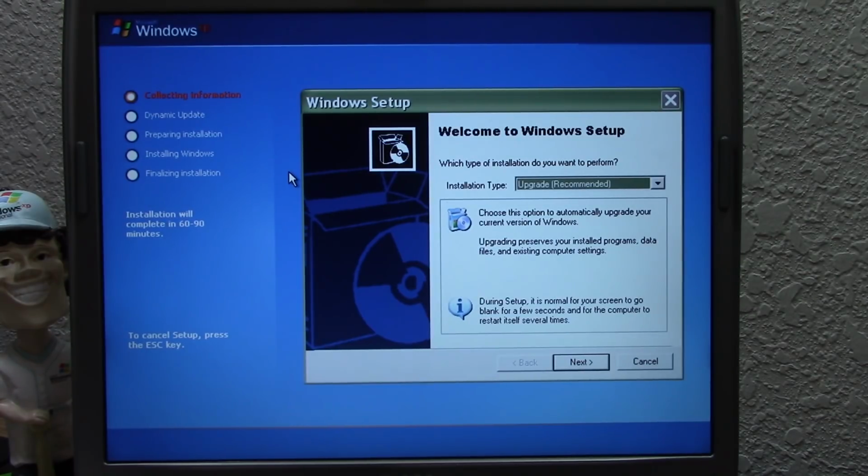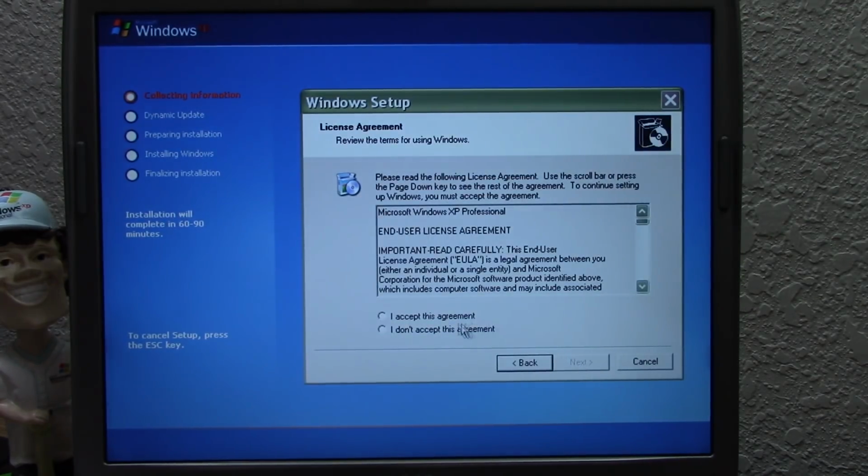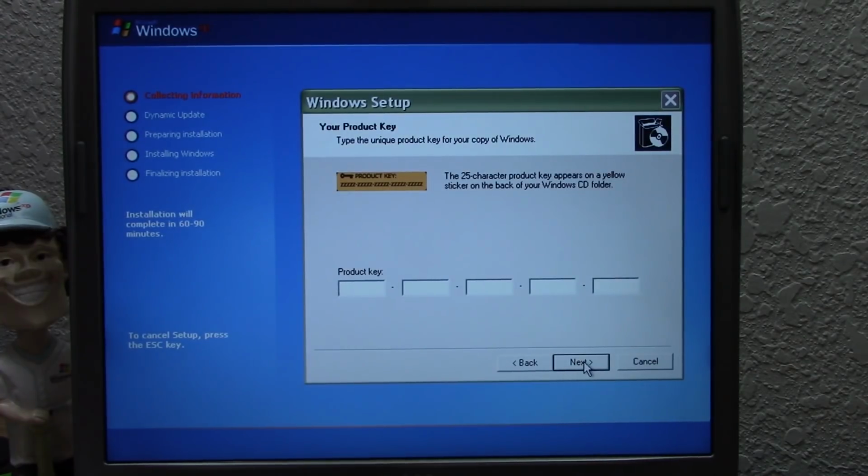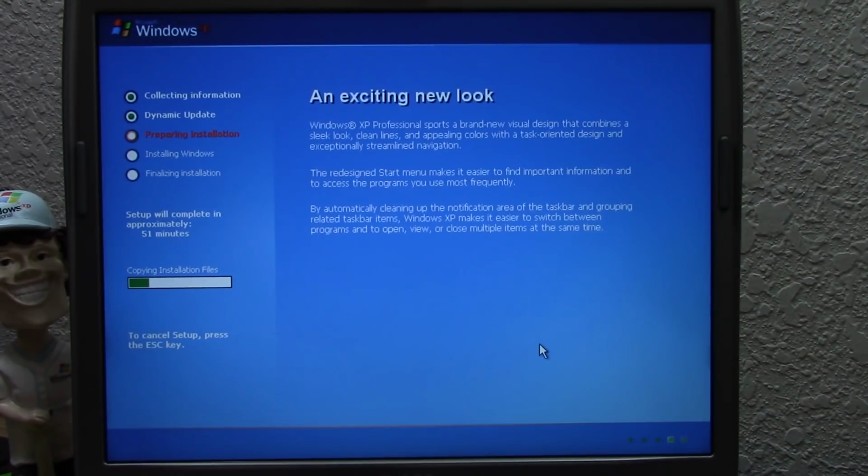So yes, we're going to go with Upgrade once more. And we're going to accept the license agreement, and enter in our product key. And there we go. So yeah, identical process as to what we saw in the last build. The setup obviously looks identical as well. So we're going to let it upgrade to the official RC2 build, and we'll see if it actually keeps all of our files and visual modifications.